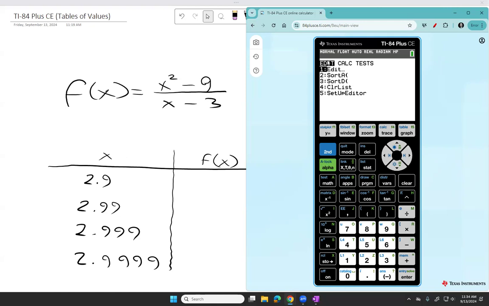And then the first option here under edit is edit, so we'll click on that. This takes us to our lists. Now, let's say I had a bunch of garbage in here. How do I clear out all this garbage? If we go up to the very top where the label L1 is, we can just hit the clear button and then press enter. And there we have it. Now it's cleared off.